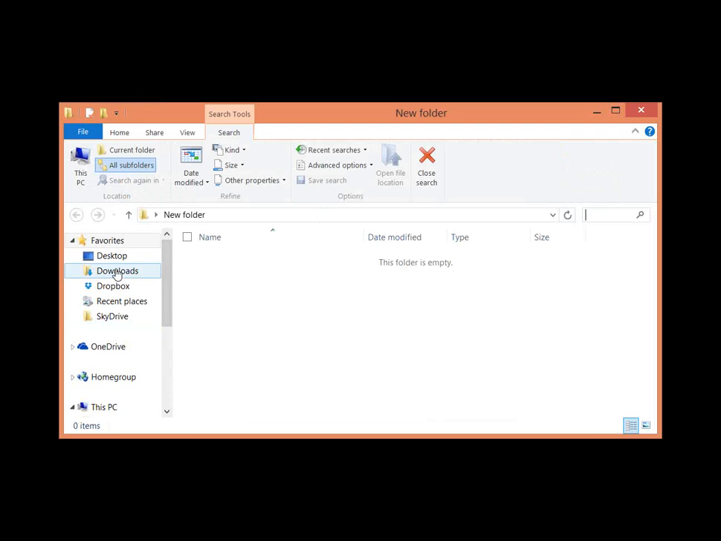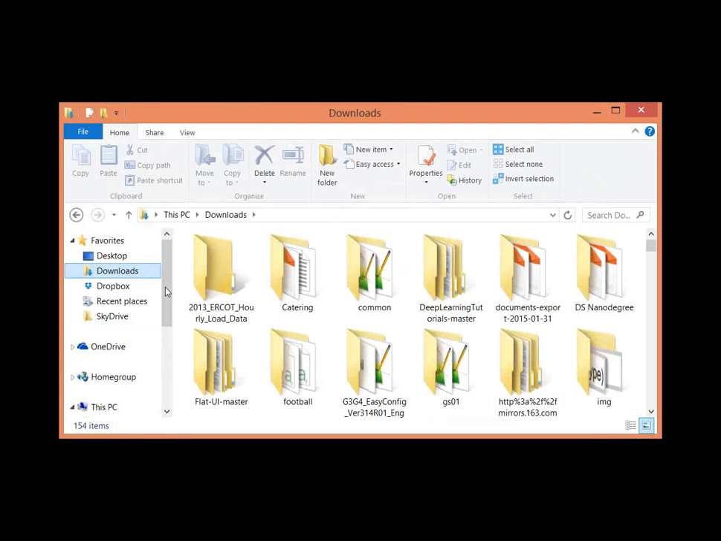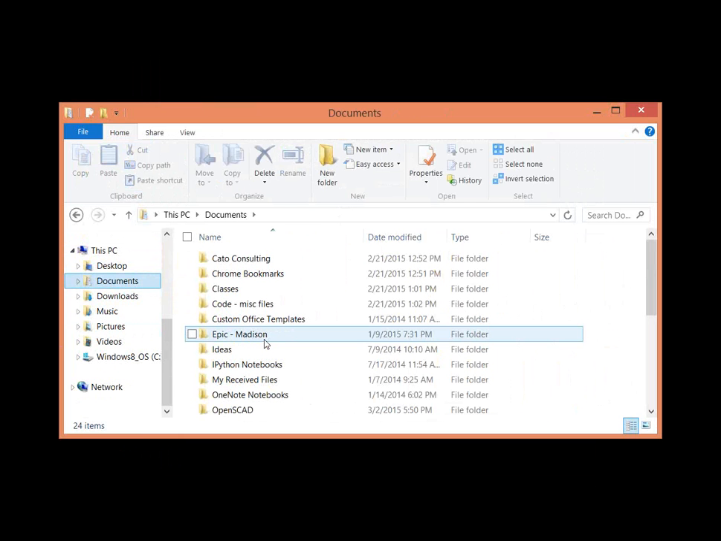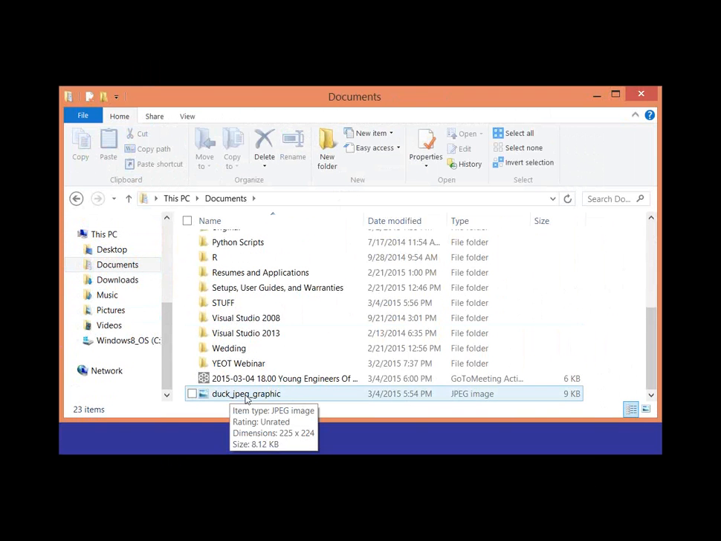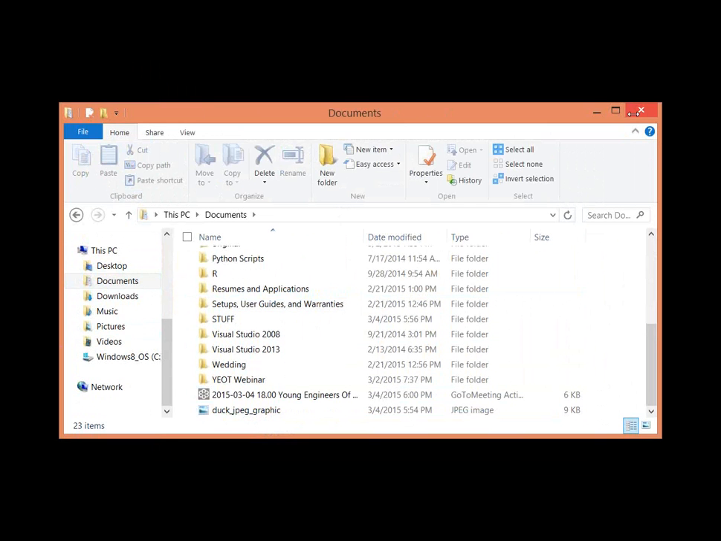Here, you can go to downloads if you've downloaded the picture. Basically, you just have to know where your picture is. I happen to know that mine is in my documents. I saved it as duck JPEG graphic, so I remembered that this is the JPEG file, it's duck, and it's graphic. Doesn't matter what you name it.